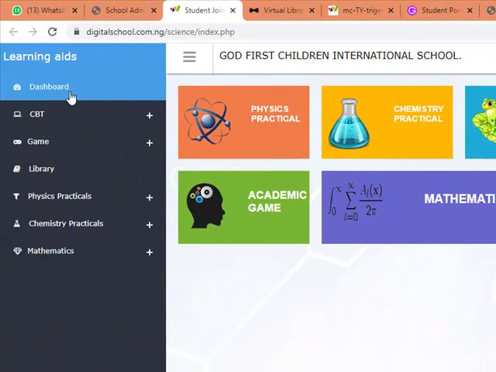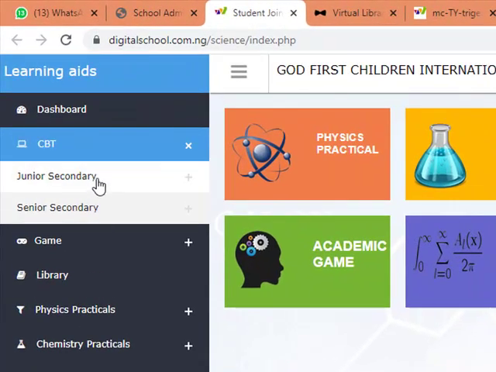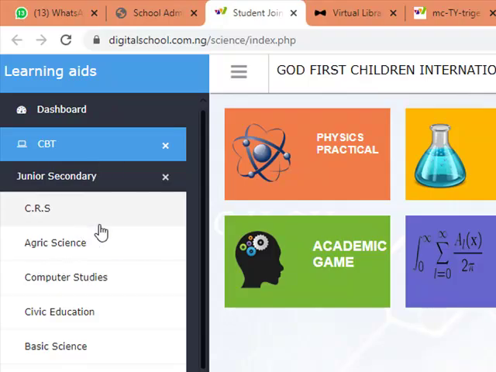The first thing you're going to see on the playground is CBT practice. CBT practice we have for junior secondary and for senior secondary. We are working on the one for primary school, so that below here you are going to see primary school. We are already getting questions, and we also urge you as a school or parents, if you have questions, you can also ask.